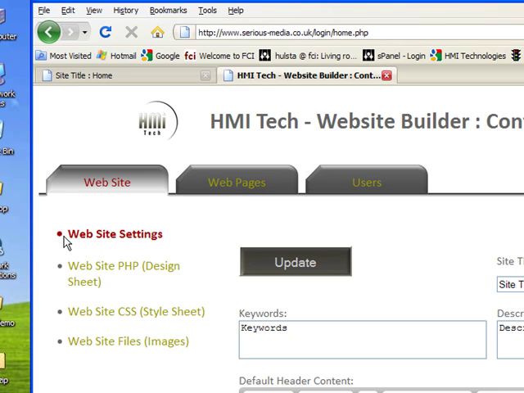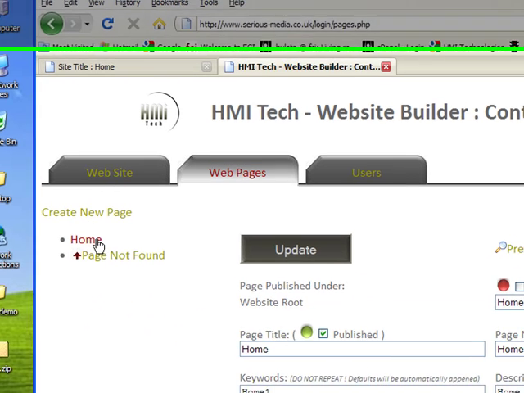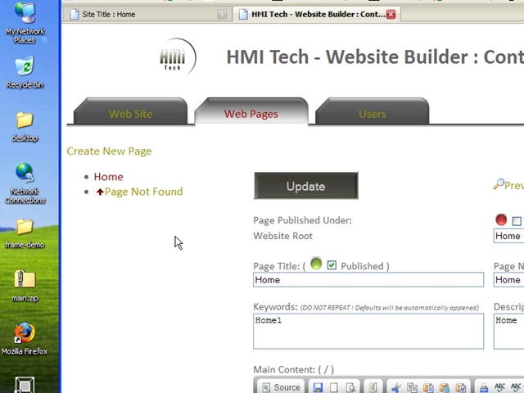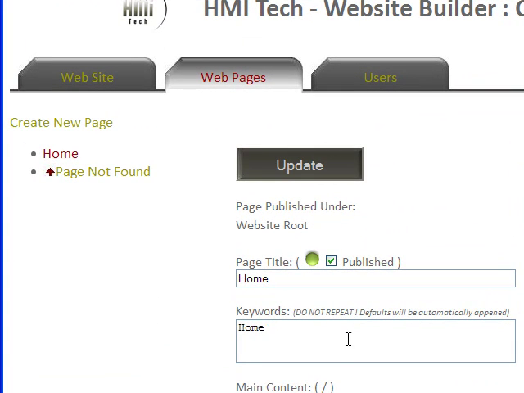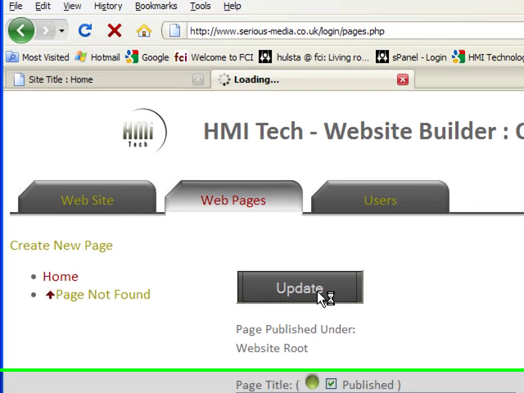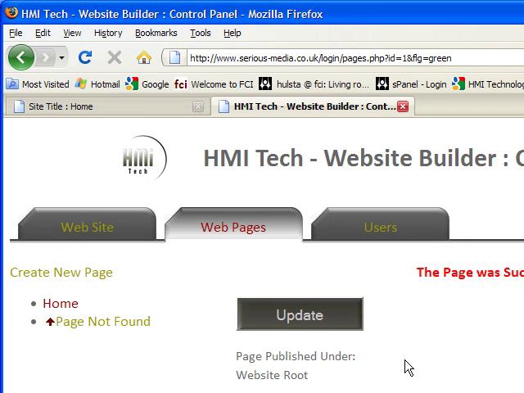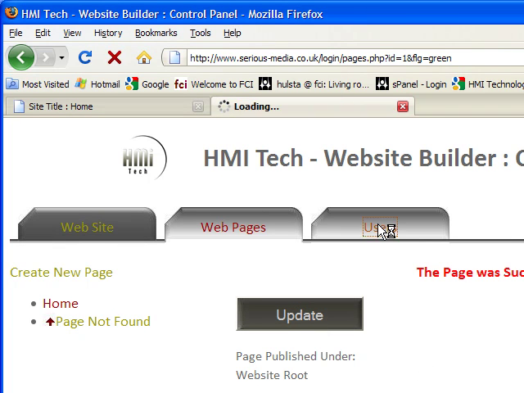We have the website settings, the PHP design, the CSS that is going to be used, and the images that we want to use. It's all going to come from here. The second tab is the web pages, where all the pages that we're going to have in this site are going to come. We've got to create new page. We already have a home page and a page not found. These are the default pages which come from the site builder. I can edit them and just update like that, and it is edited and it is good. And the last tab is of course users.